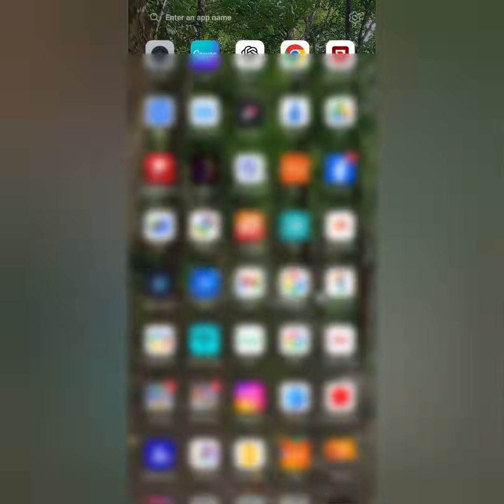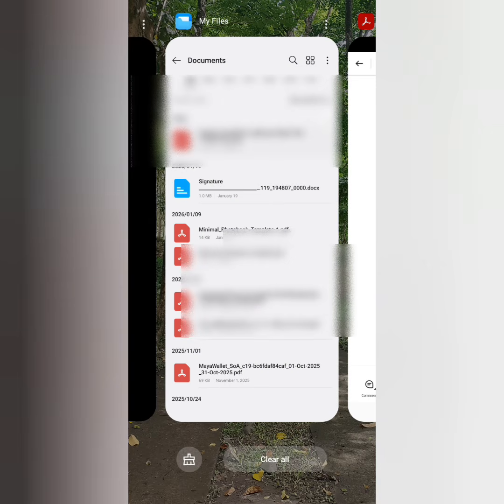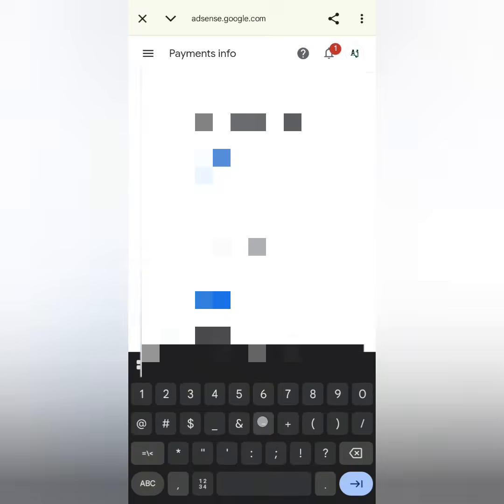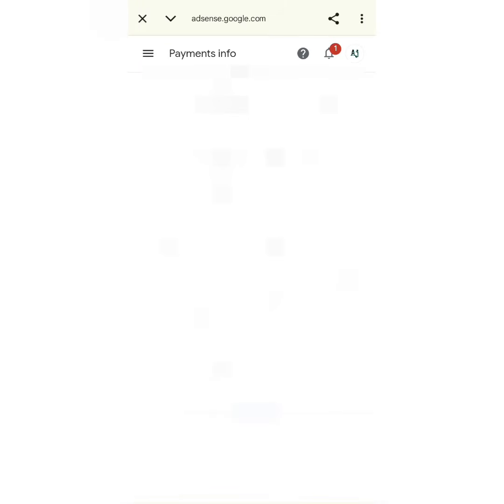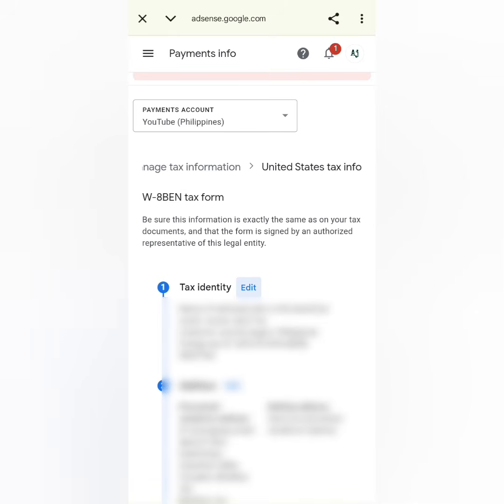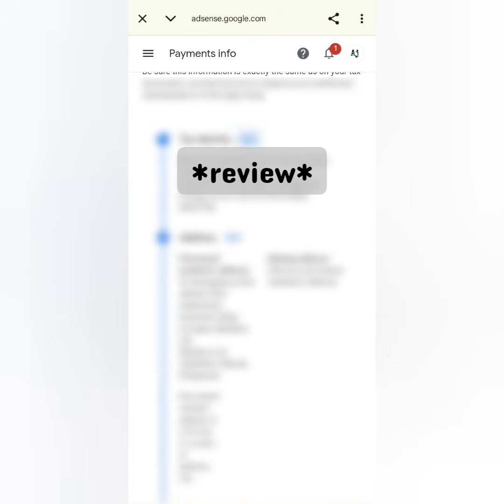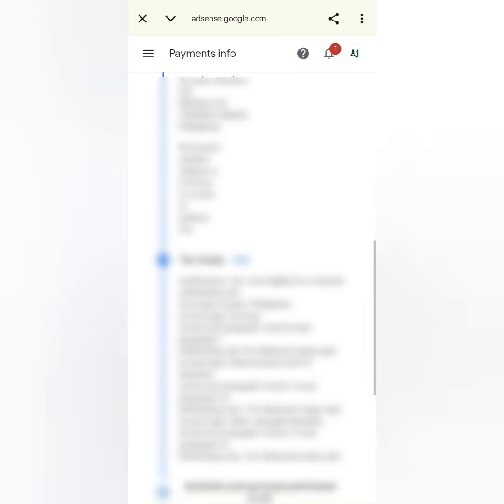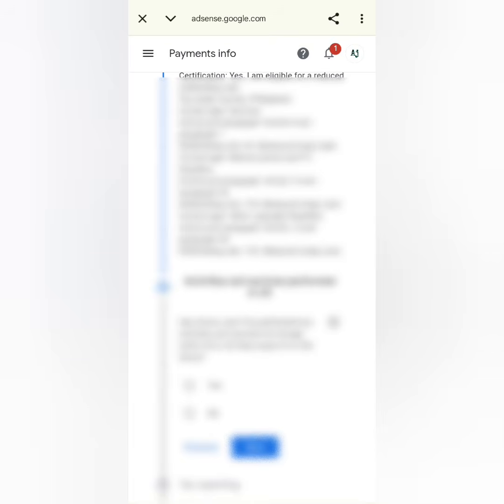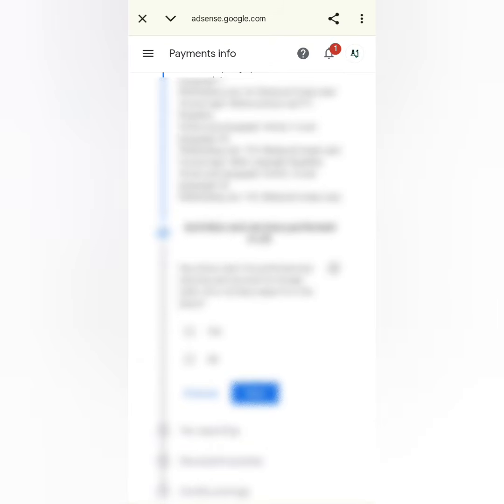Before, I didn't have a BIR TIN like that. Since I already have one, I just write the number of your TIN ID. But if you don't have a TIN ID, whatever you used before when filing your tax information for YouTube, I think you can use it again just to update this tax information, and then just review it again.